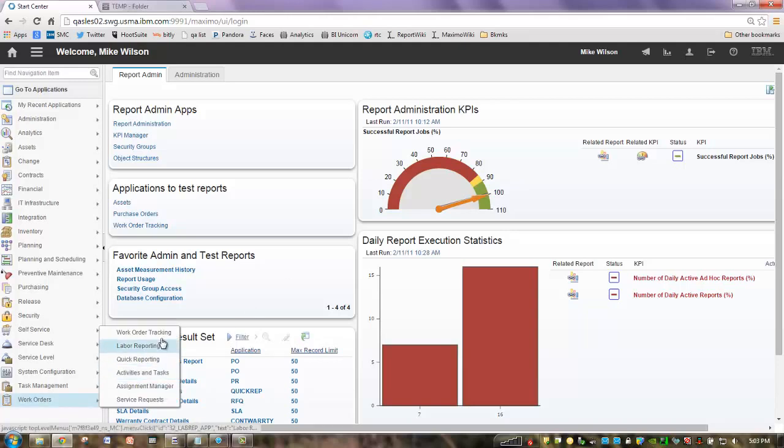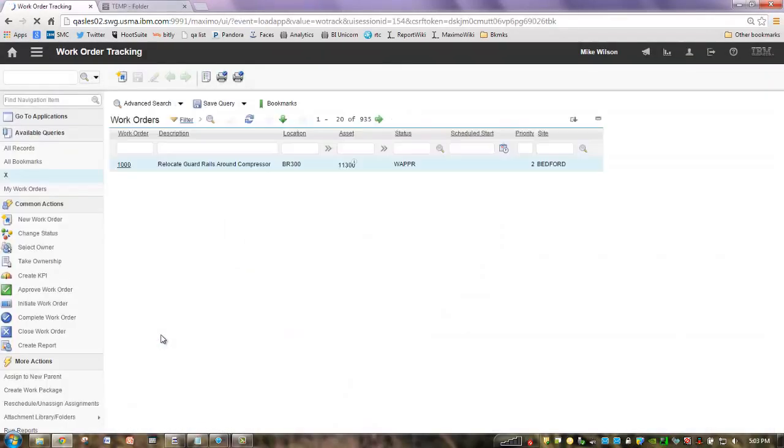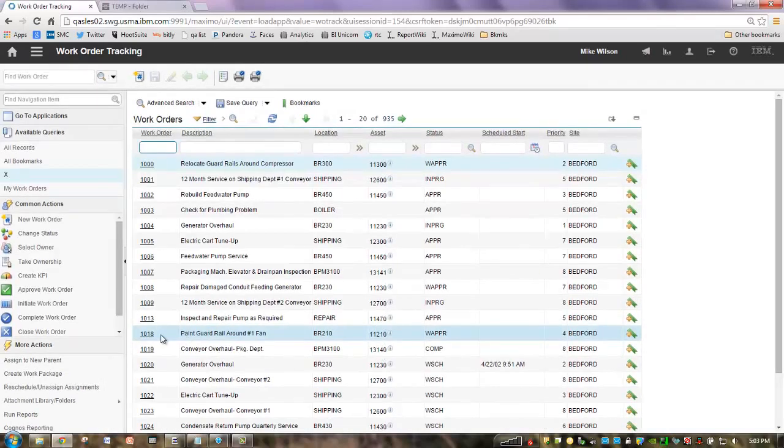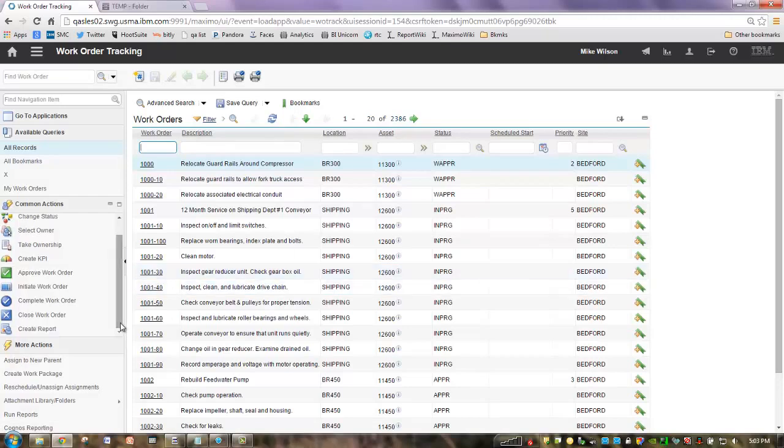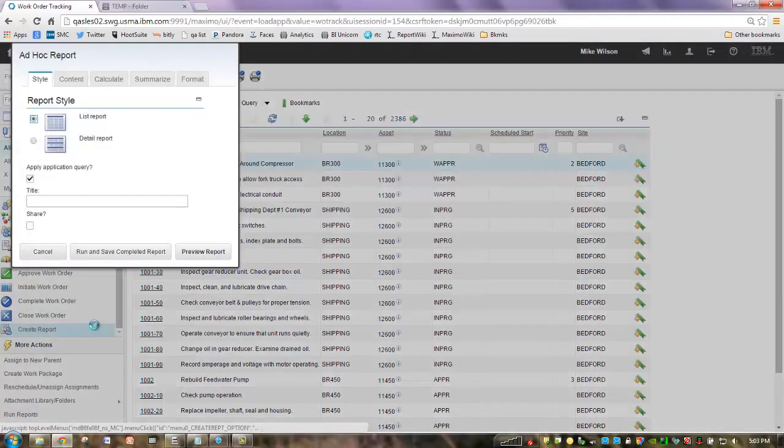Now, a scenario that you might have is you have many different users with many different skill sets and many different job responsibilities. Well, let's imagine that Mike Wilson comes in to the work order tracking application. He doesn't have a filter and he has all of a sudden all records at 2,300 records. He doesn't know what he needs, but he knows he needs a lot of information from Maximo.